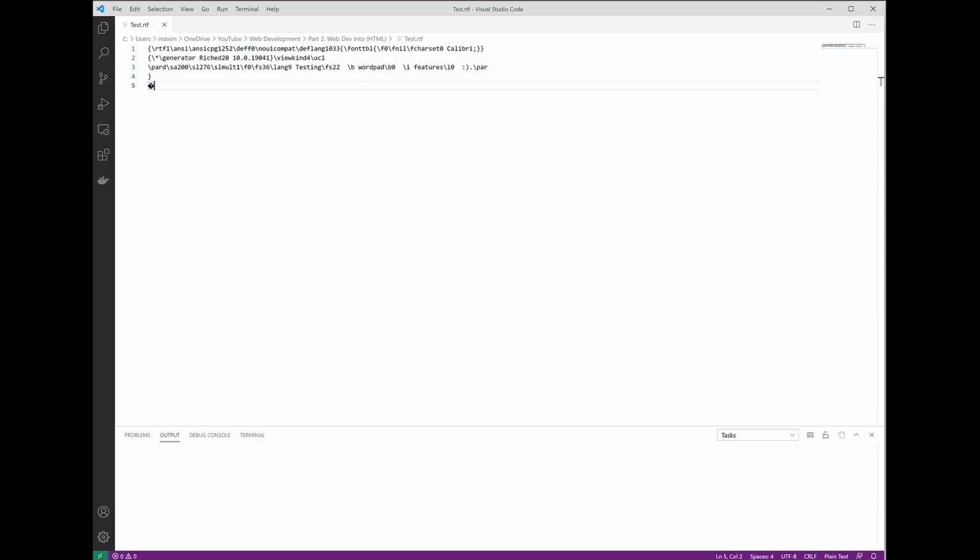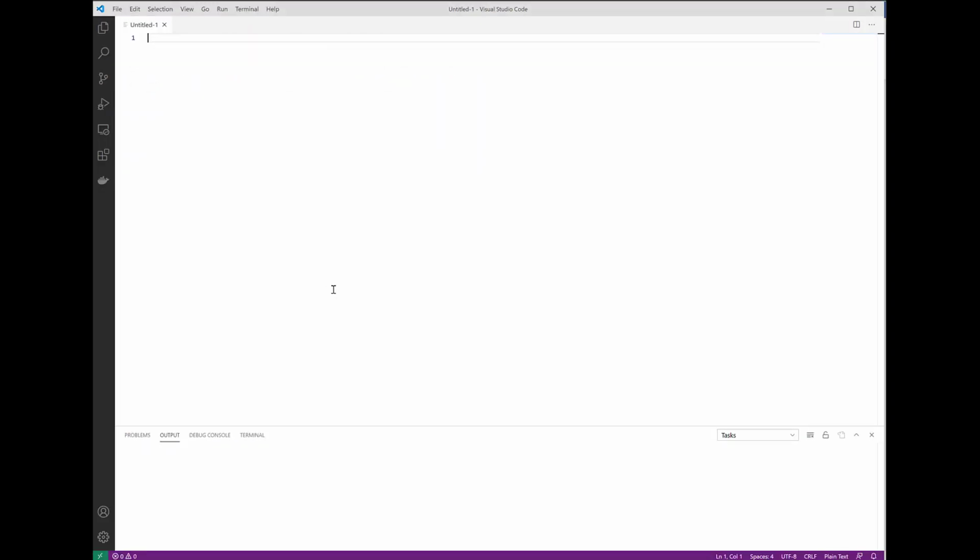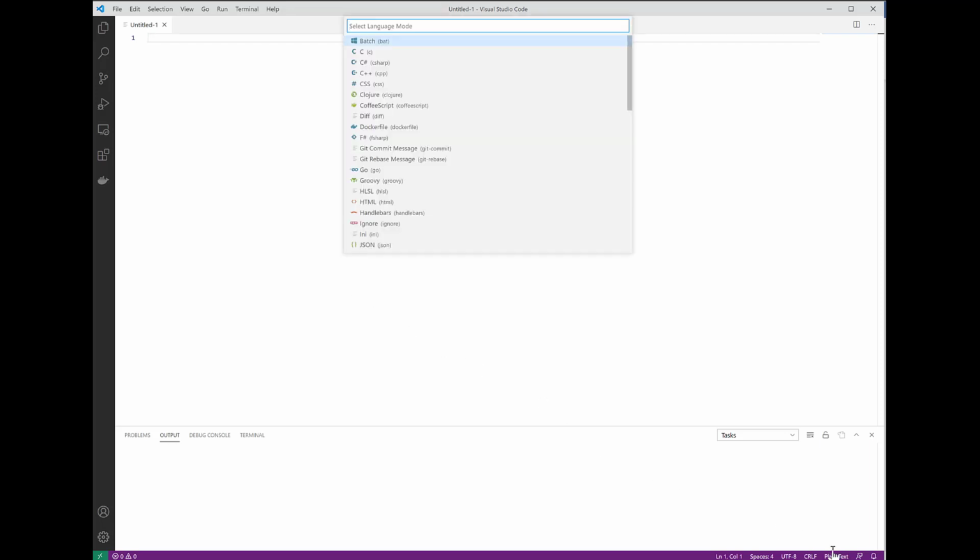HTML is the same thing. We can have an HTML file that has the source and a browser as the viewer. Now let's take a look at a very simple HTML markup for an HTML page. So here in our Visual Studio Code, we have a blank document. Let's go ahead and change this to HTML so we can get some help.